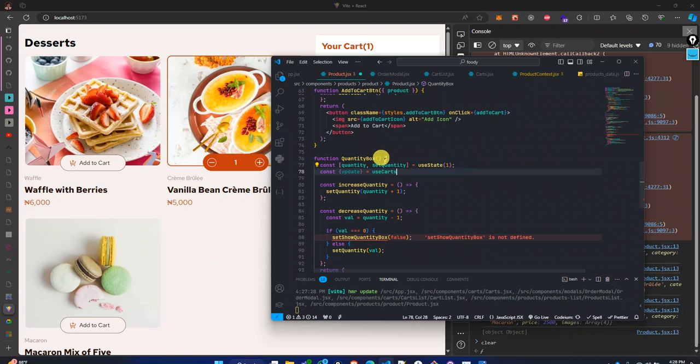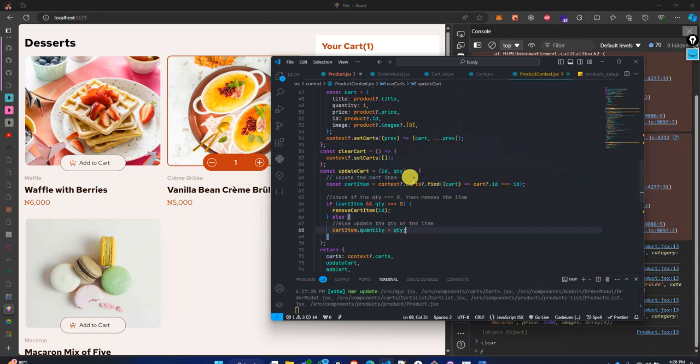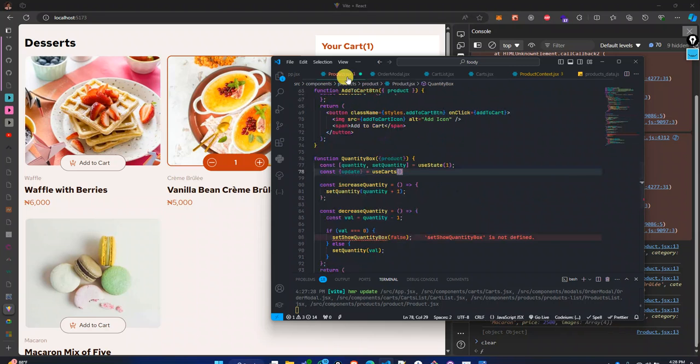Wait, we need it too. We need product because we need the ID. So let me take it back. Look at the function here, the function we are using. As you can see, you need the ID and you need the quantity. So we need the product because from the product, that's where you're going to get the ID of the one that was added.